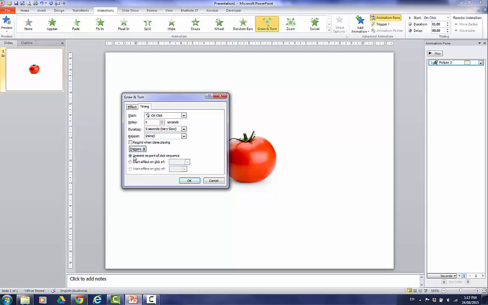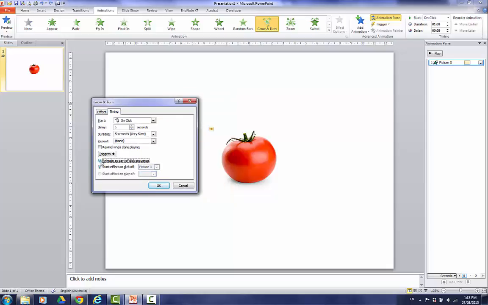And our other option is triggers rather. So is this part of a sequence? Does it happen when I click on something else on the screen? Okay, so let's apply that now.